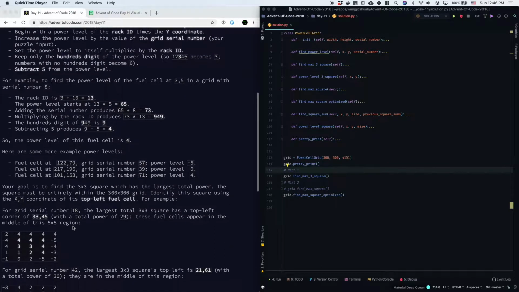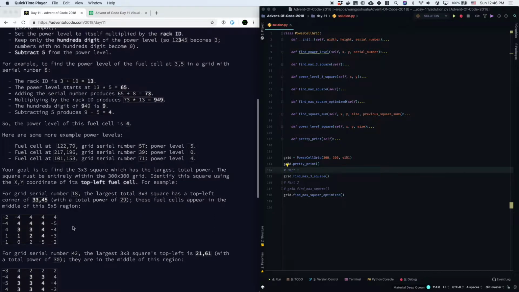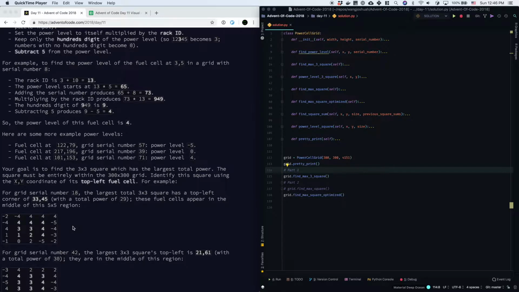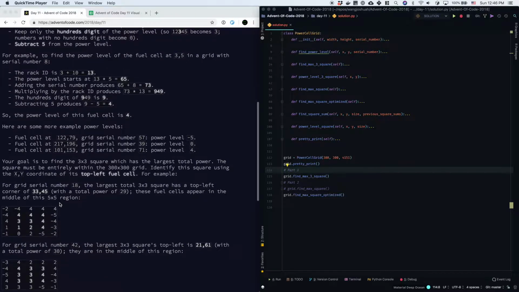Your goal is to find the 3x3 square which has the largest total power. The square must be entirely within the 300 by 300 grid. Identify this square using the XY coordinate of its top left fuel cell. For example, for grid serial number 18, the largest total 3x3 square has a top left corner of 33,45 with a total power of 29. These fuel cells appear in the middle of this 5x5 region. So this is the square, these 3 rows.